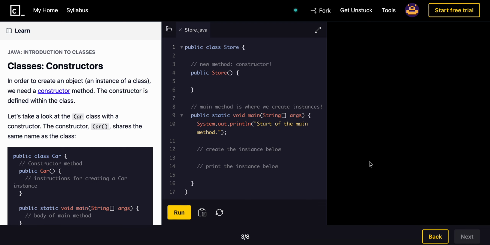Right, so in this video, we'll be learning about constructors. Constructors are very important in order to create an object, an instance of a class. So remember, an object is an instance of a class. We need a constructor method. The constructor is defined within the class.